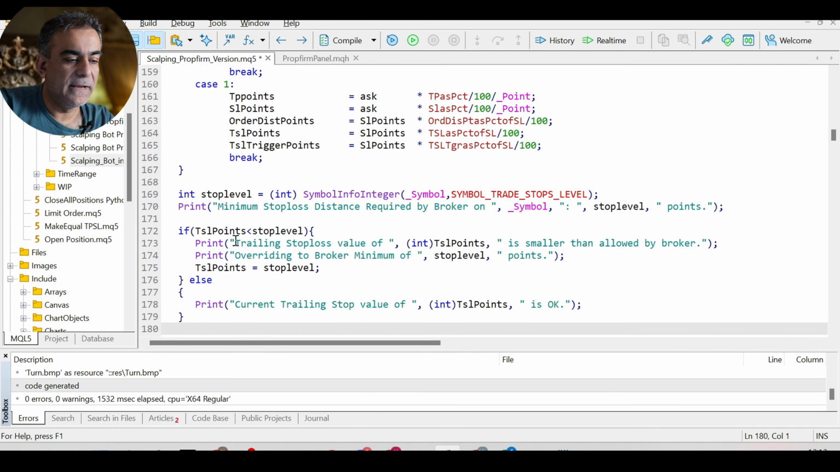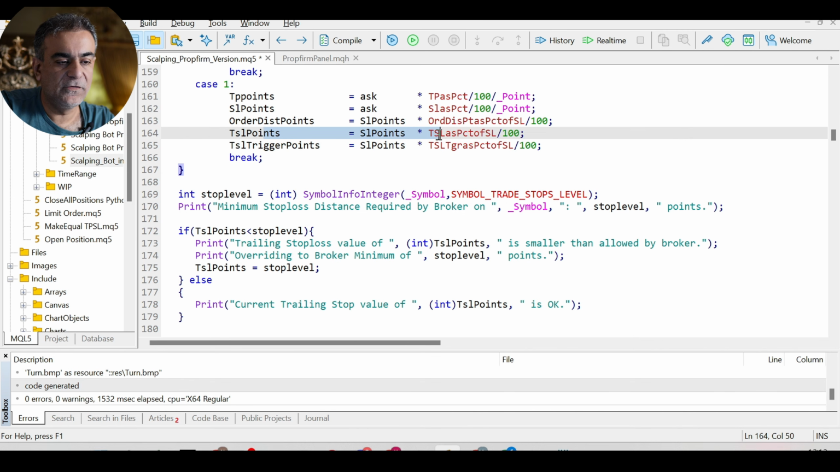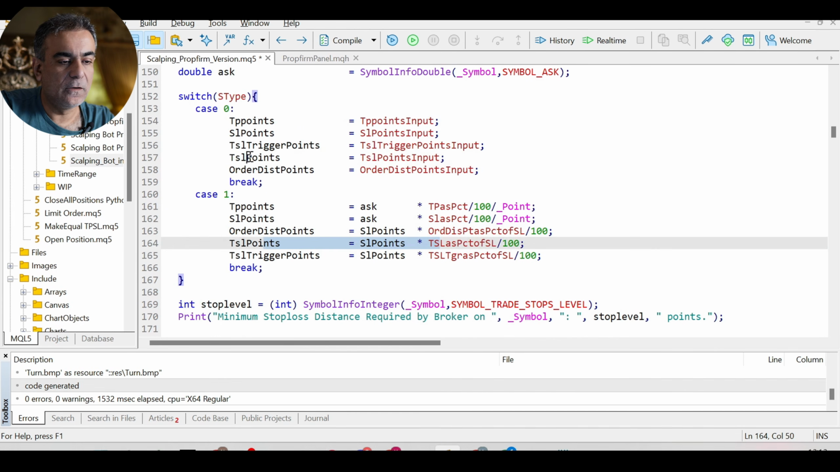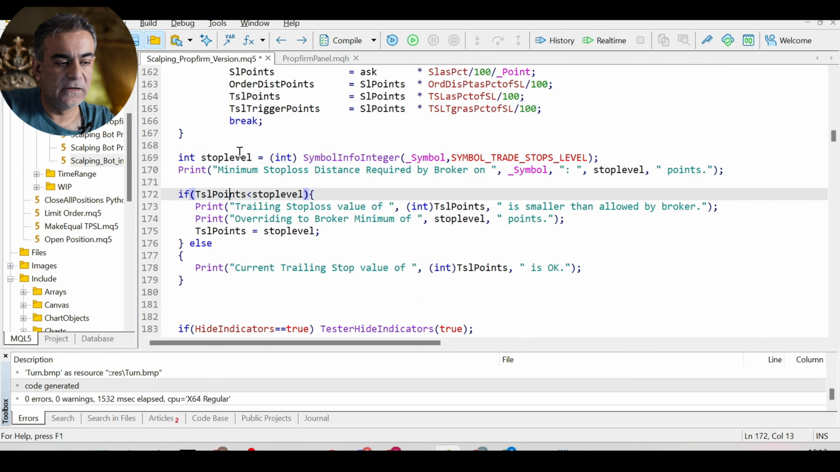And then we compare the TSL points, which are either coming out of this calculation here or out of the user-provided input for the Forex profile. If those are smaller than what the broker requires, then we print that the trailing stop loss value, whether the calculated value or the user-provided value, is smaller than allowed by the broker. Therefore, we are overriding it to the broker minimum of whatever stop level points is accepted by the broker.